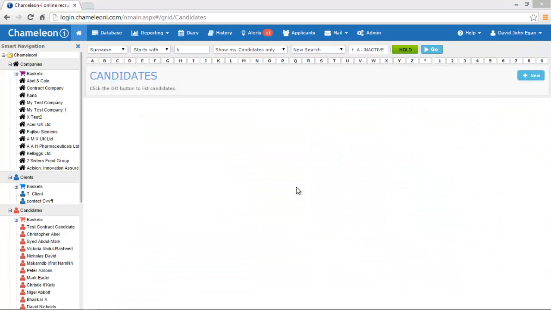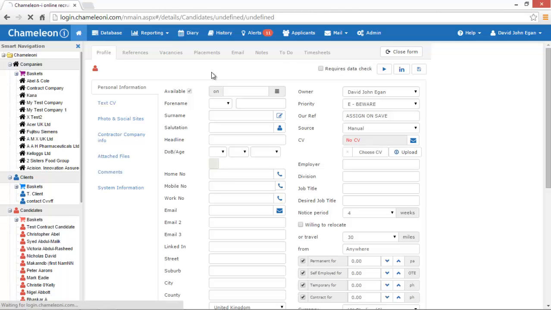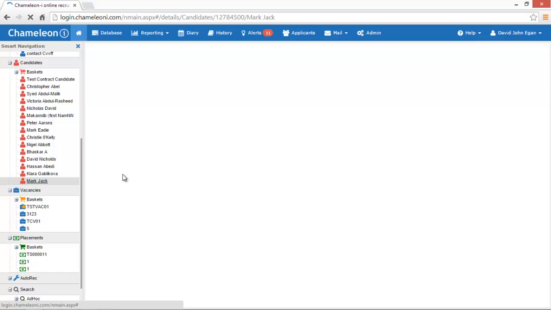Now let's move to another important entity, candidates. As usual, the first thing in the Candidate Grid toolbar is the New Candidate button. Creating a candidate from here is very easy. All you need to do is enter the candidate details as you see and press Save. The newly created candidate will appear in the left panel.